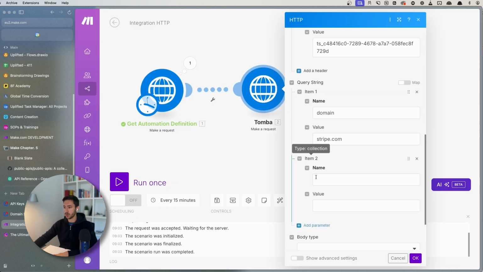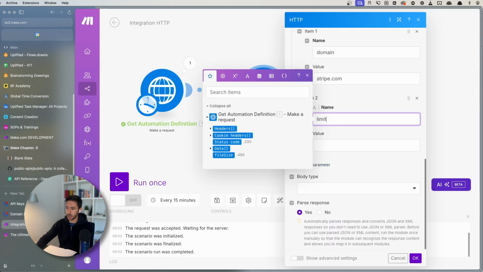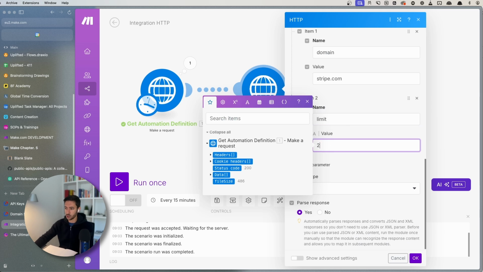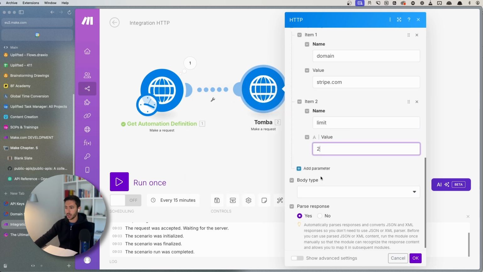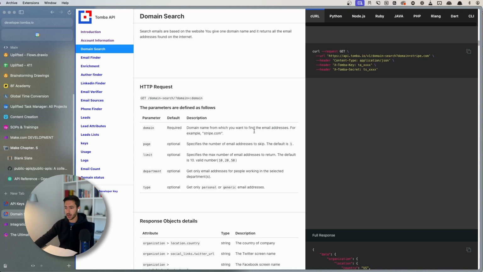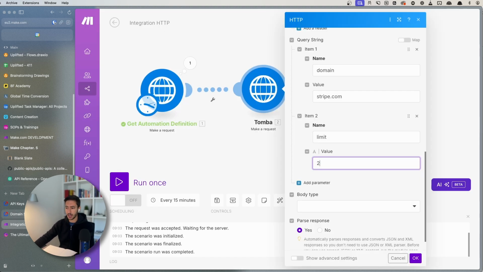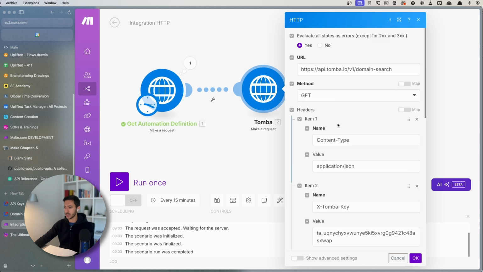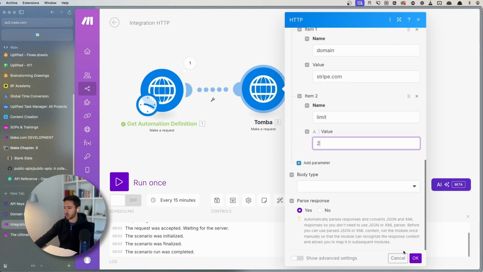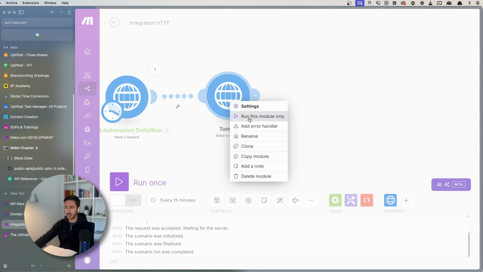So what I will do over here is within the query string, I'll pass the limit as 2, as an example. Then other than that, we don't need to add any additional information if we don't want to. And what we can do is we can test this out and see if this works correctly. One other thing here is the parse response should always be set to yes. So let's test this out.